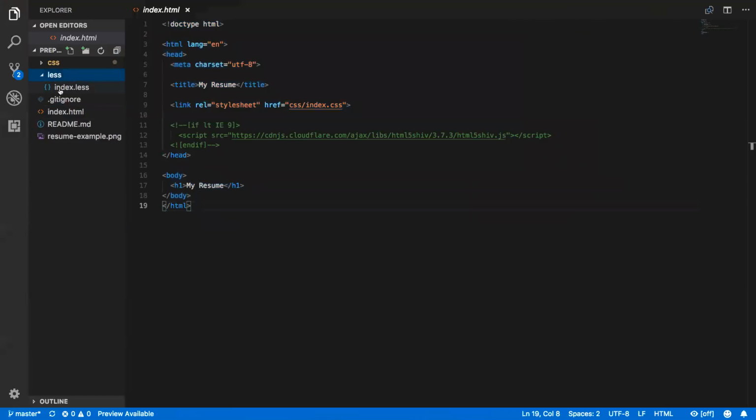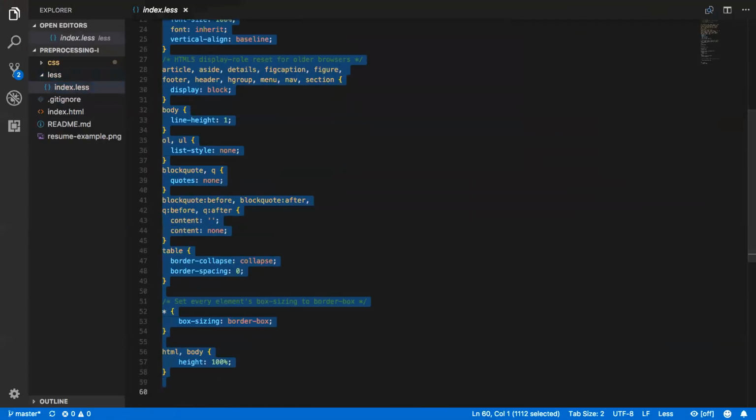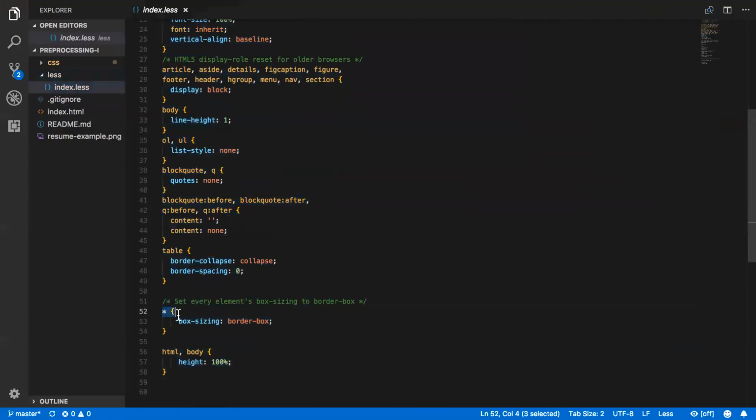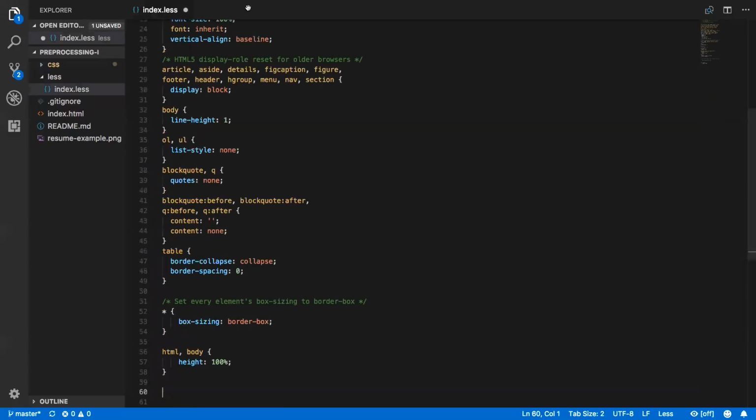Going into the less project folder, there is an index.less file, right? First thing you see in here is your reset. You're going to get a little bit of less of box-sizing border-box, a little bit of html body height of 100%, but all your code you're going to start writing on line 59 or 60. Okay. So you are never going to touch this file. Never, ever, ever. Don't go into your CSS file. Don't touch the CSS file at all. All of your work is going to be done in this index.less file.